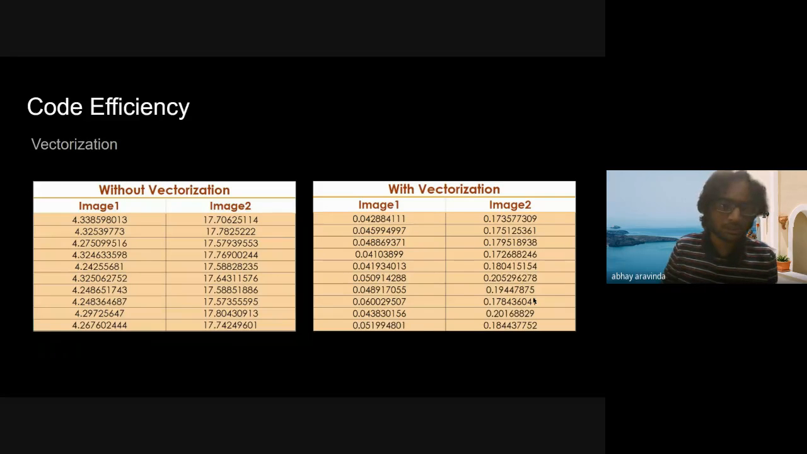If you see the results without vectorization, the first image, which was a PNG image, took roughly 4.2, 4.3 seconds to execute. And image 2 took more than 17 seconds. But after executing with vectorization, the first image took 0.04 seconds and the second image took 0.17 seconds. So this is about one hundredth of the time, and that's more than a 99% performance increase.